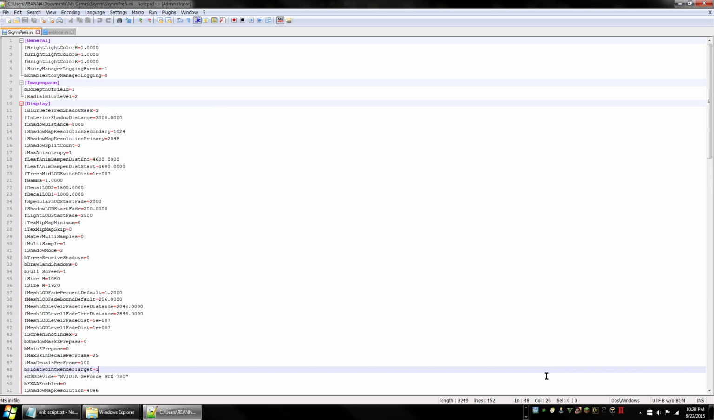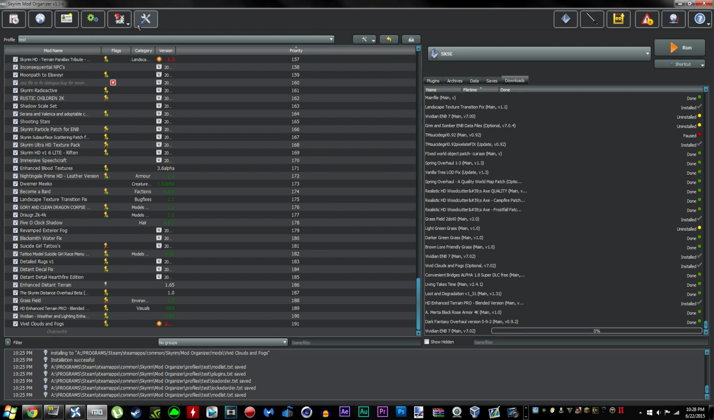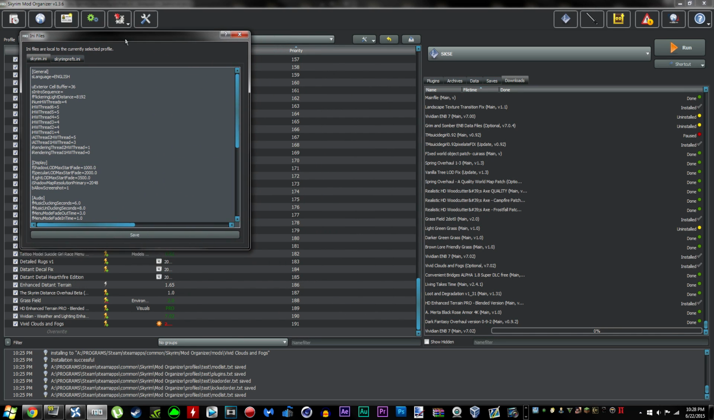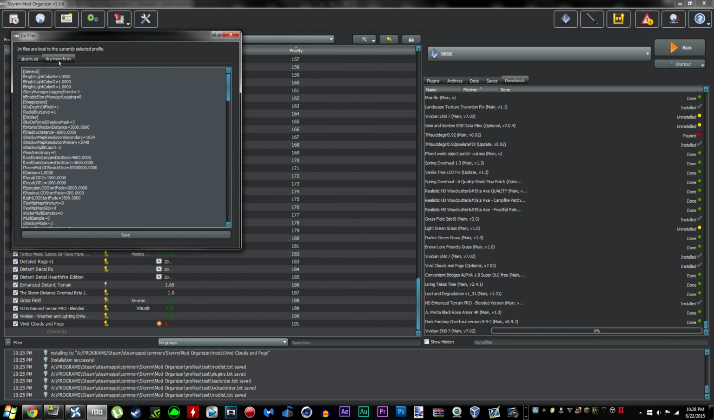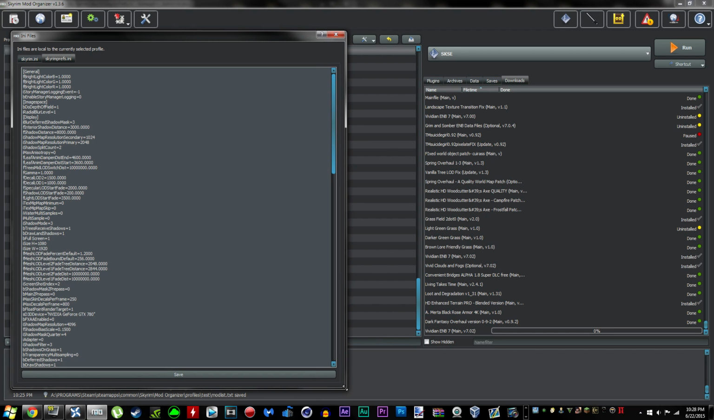And if you use Mod Organizer, we're going to open up Mod Organizer, and you're going to click these four puzzle pieces right here, and you'll get a drop-down menu. Click Any Editor, and you'll see two tabs. Make sure you click the SkyrimPrefs.ini tab, and then you're in the correct place.